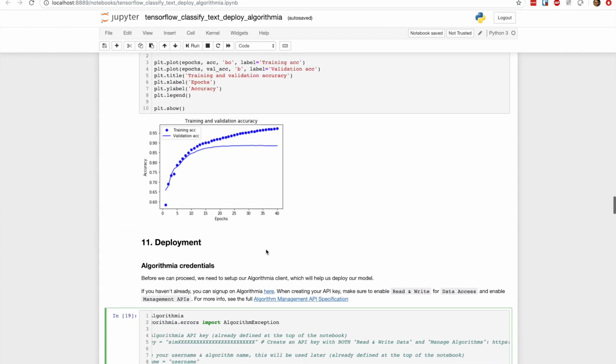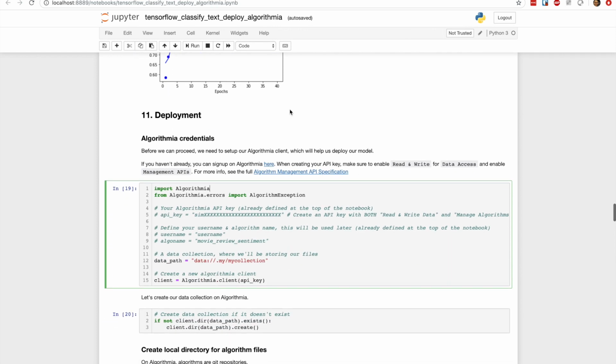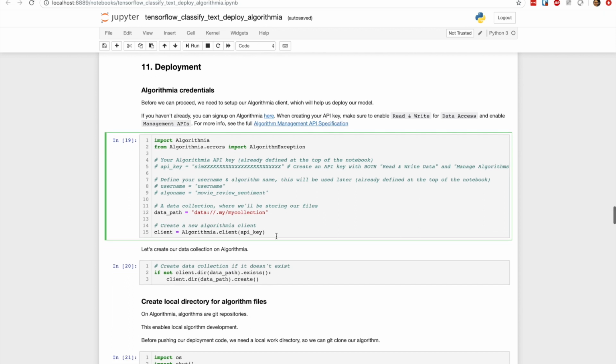The next step after training your model is deploying it to Algorithmia. Since earlier in the notebook we already defined our API key, our username and algorithm name, we're skipping those steps here, but we're going to define a data collection. This is basically where we decide where our files will live, including our model file. The syntax starts with data://.my, which is an alias that refers to my username, and then you can give it a name.